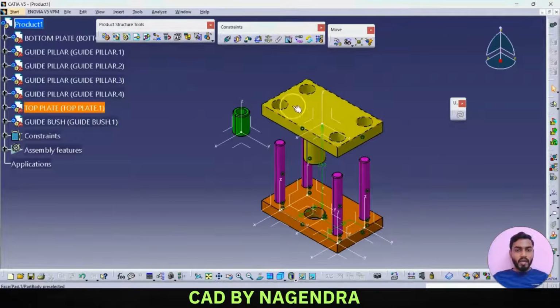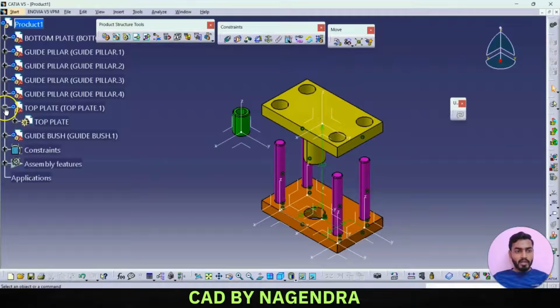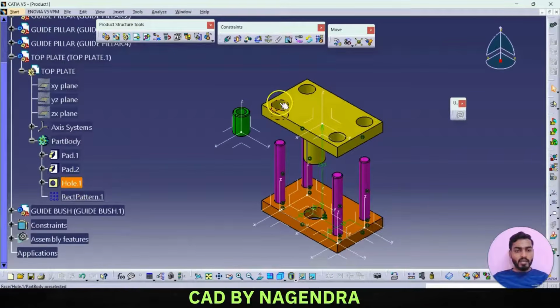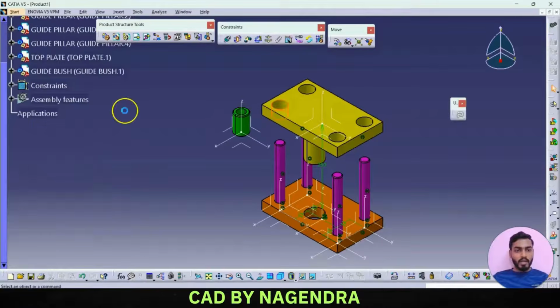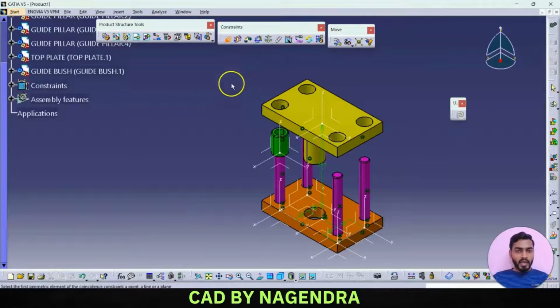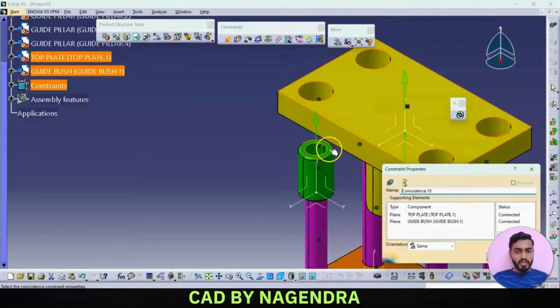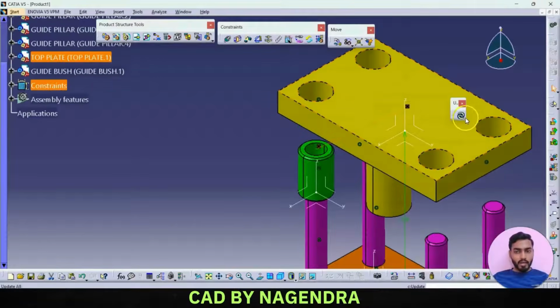Here also we have created only one original hole and the remaining we have created with pattern. So first we need to check which is the original hole. For this top plate I will click on this plus, part body, plus before pattern. This is the original hole. So we need to apply relations for this guide bush to this original hole. Same we will repeat here. Coincidence between axis to axis, update. Again coincidence between this top face to this top face, select same direction, update.